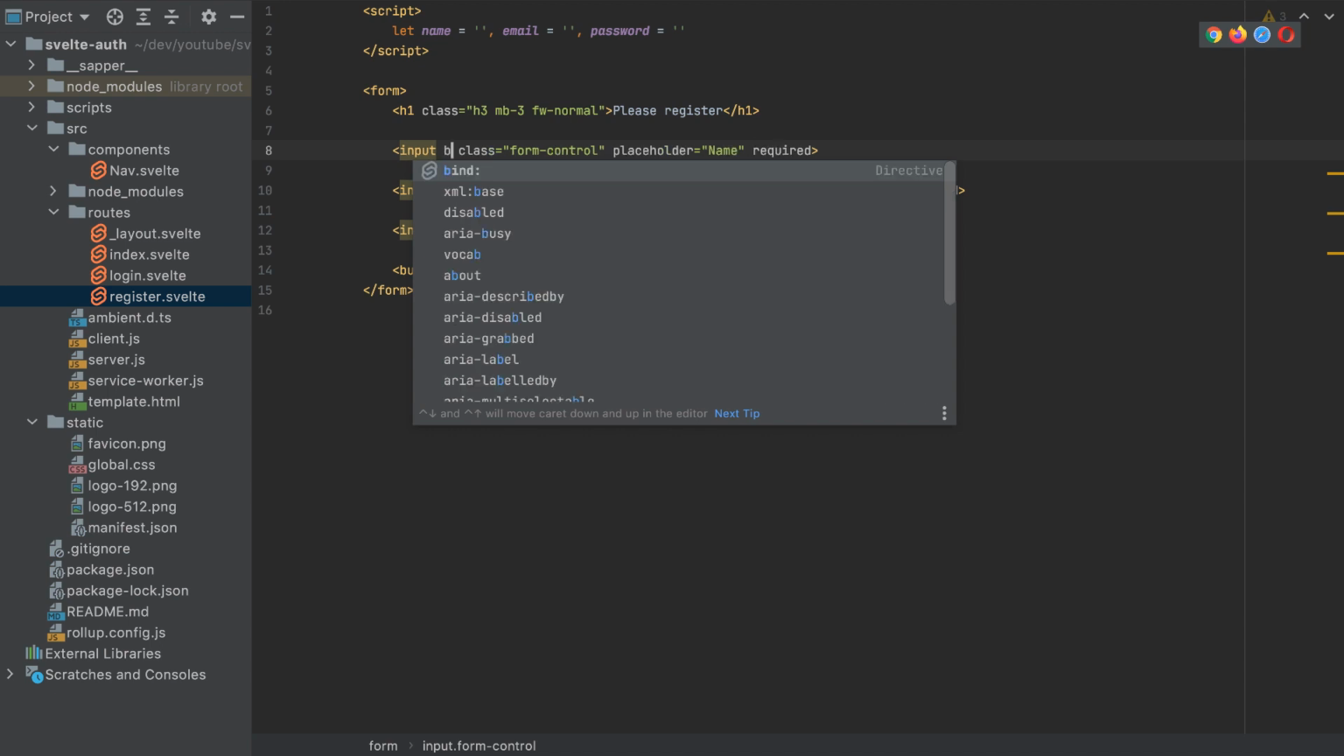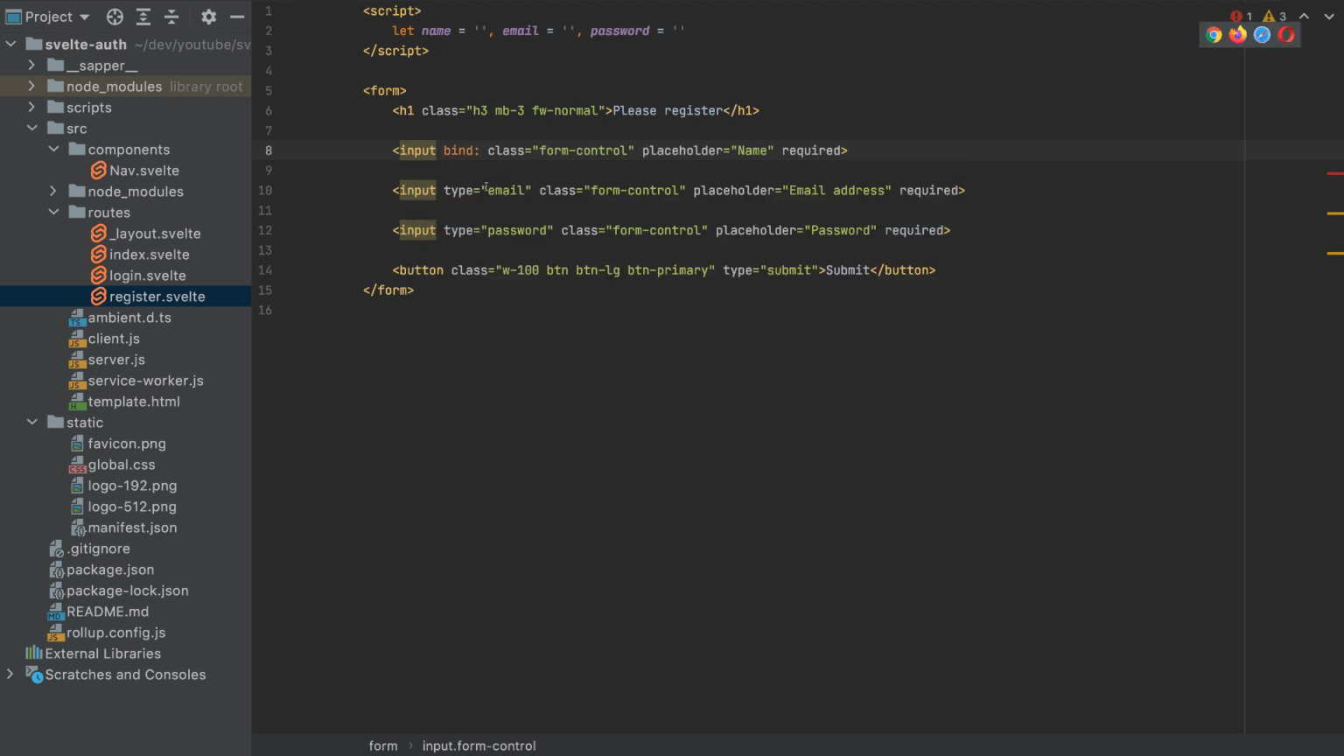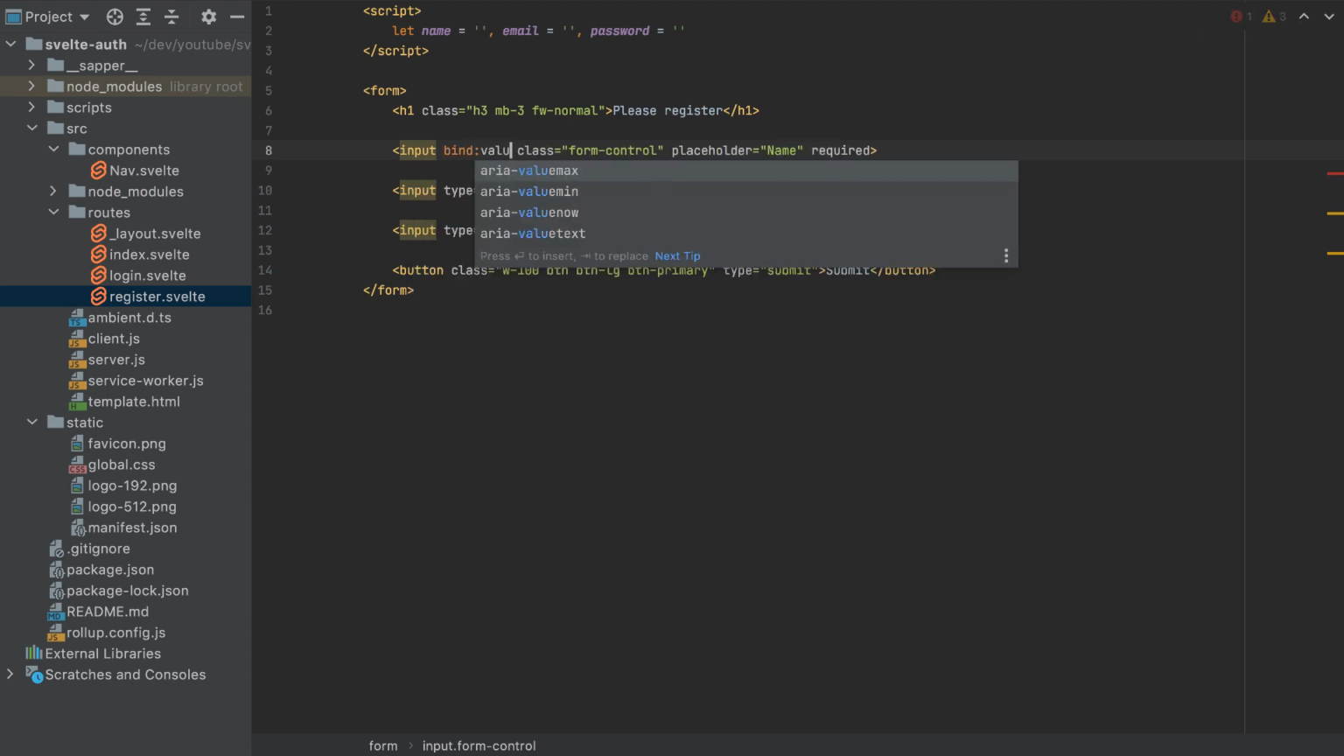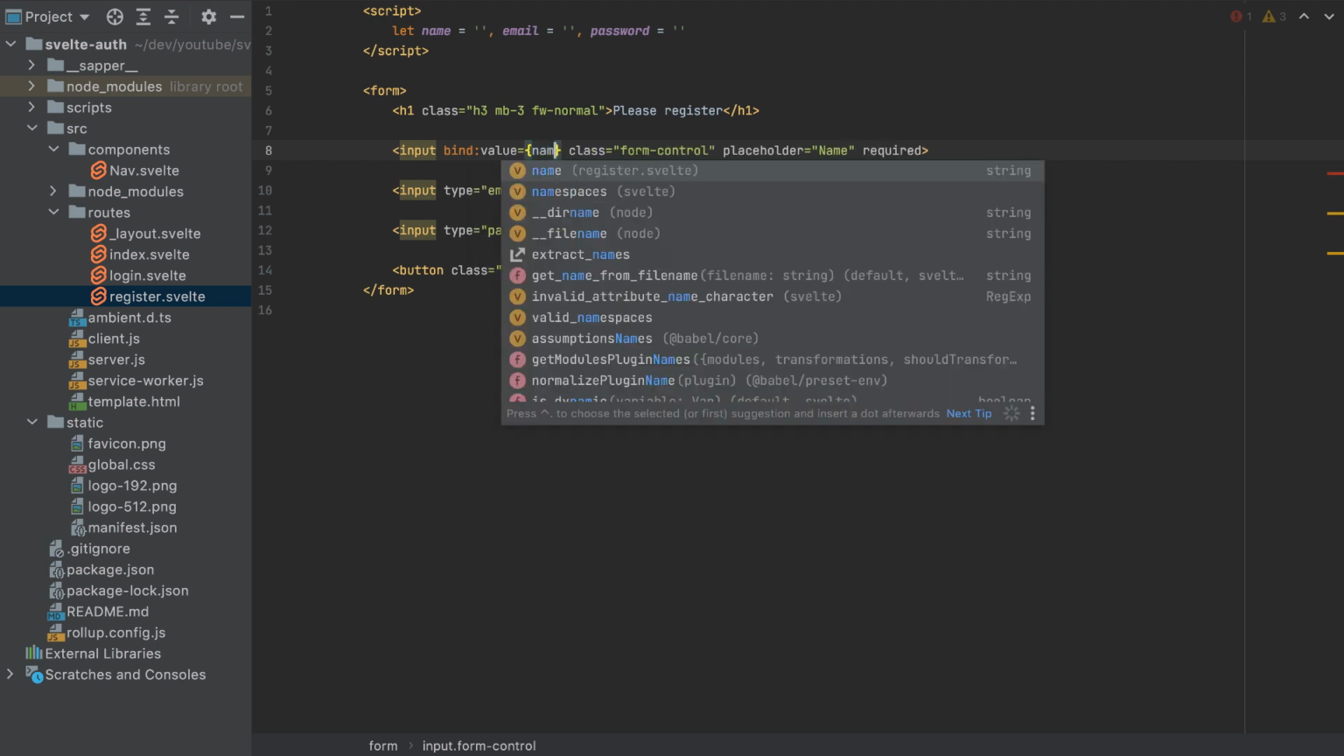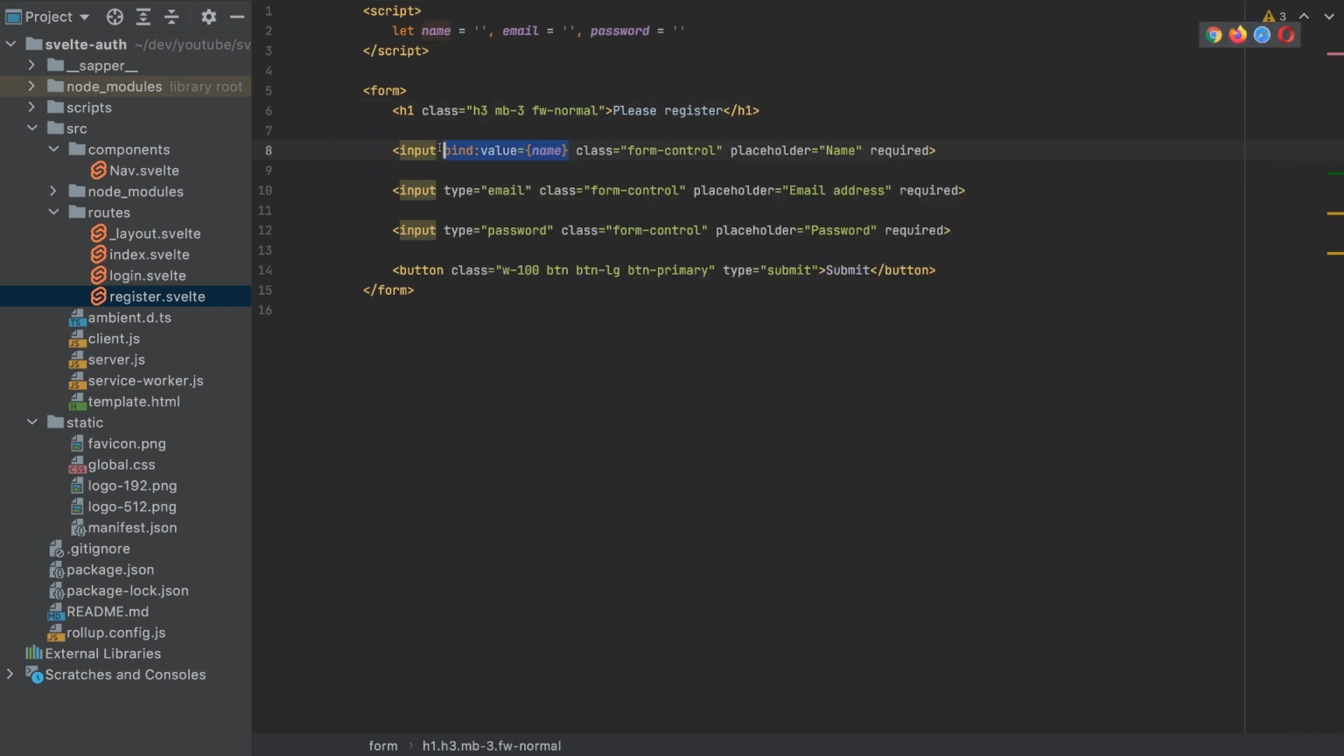To bind them we have to use bind:value name. So like this, every time we'll change the input, it will change also this variable. So this is email, and the last bind is the password. Now we binded everything. Every time we change the inputs we'll get the values, and what is left is submitting the form and sending the response to the server.